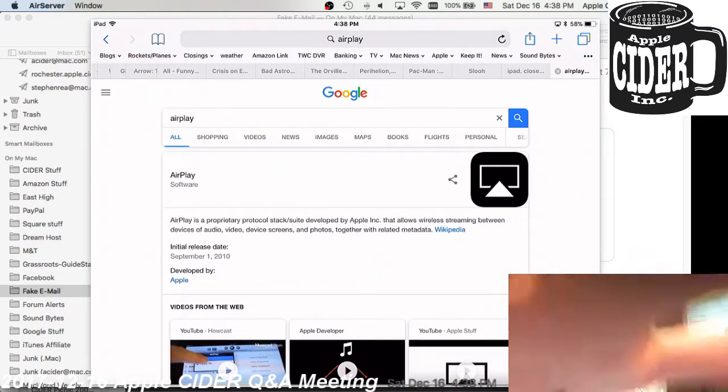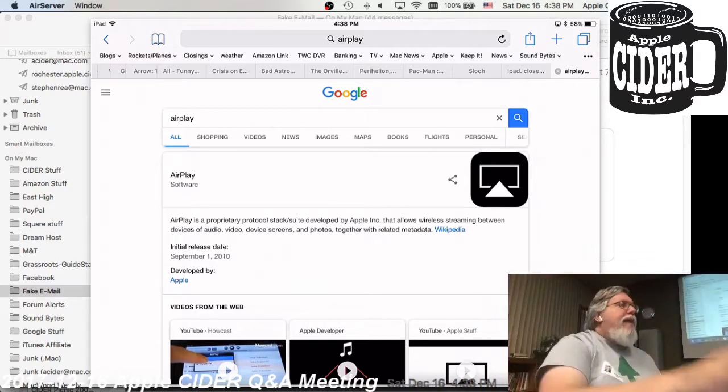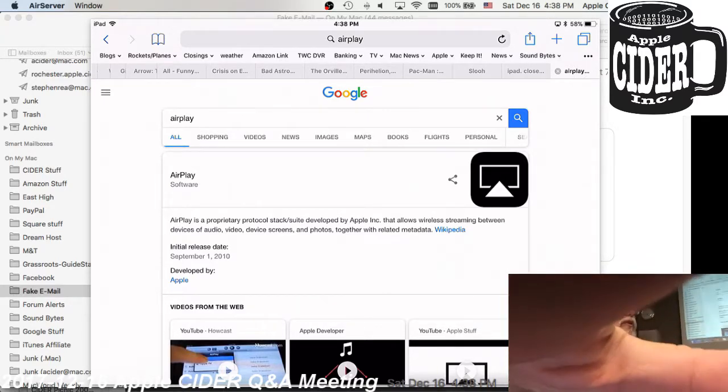I'm running software on my Mac that mimics an Apple TV. So my iPad thinks it's an Apple TV. So that's how I'm showing my iPad screen on the Apple TV.